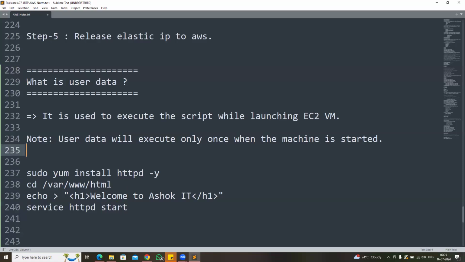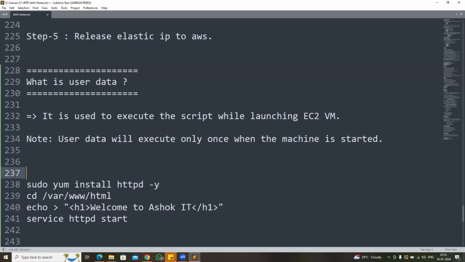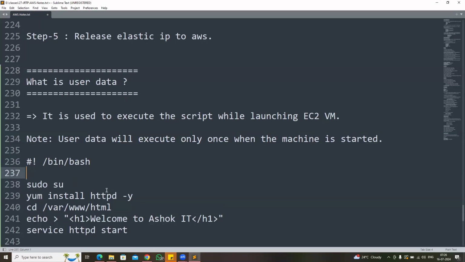Here I'm going to connect directly. I will connect as a sudo user, sudo su. I'm switching to the sudo user. Then I can execute all these commands, and I will specify /bin/bash here, which is a shebang, saying what kind of shell you are using. So like this, I want to execute the script. Instead of connecting to the machine and executing it, I will configure this as user data.